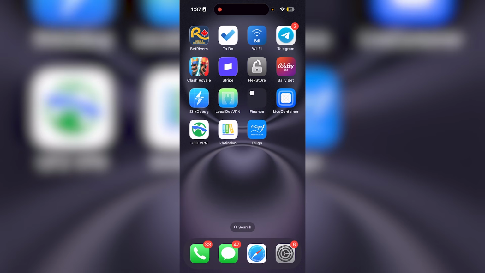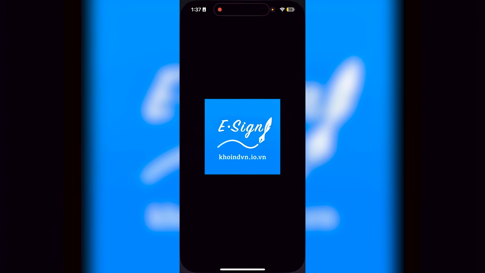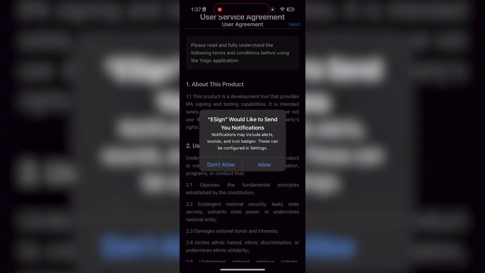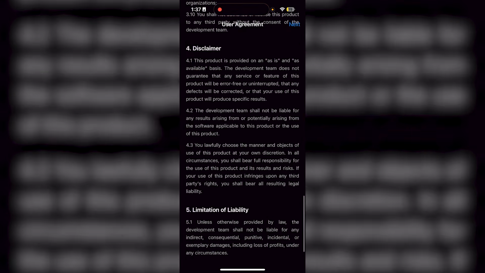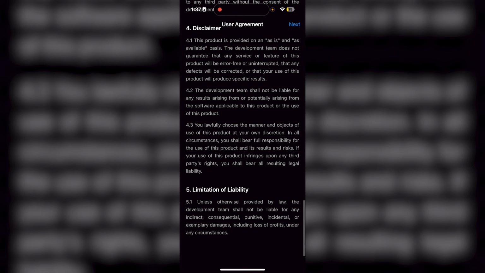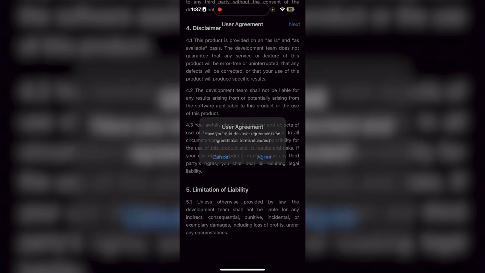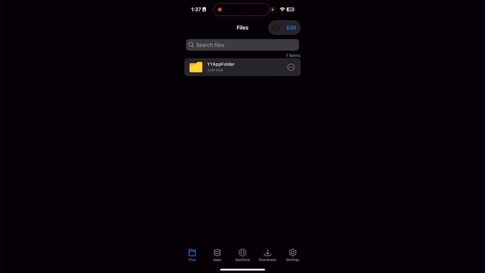And now once you guys have restarted, you guys can just open up eSign here. And then it'll say eSign would like to send you notifications. Click allow, scroll down here and just make sure that you guys read everything. Click on next, click on agree. And now we can actually start sideloading.